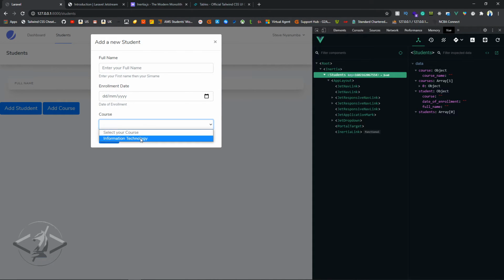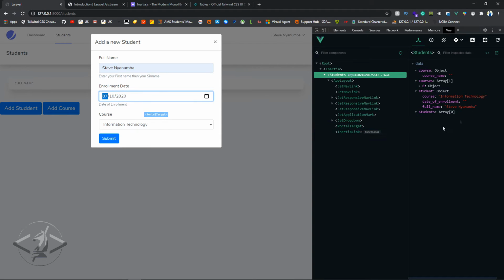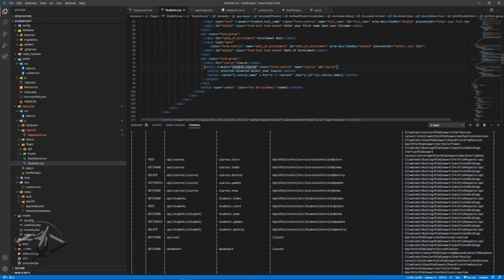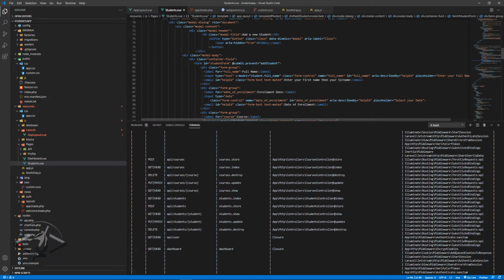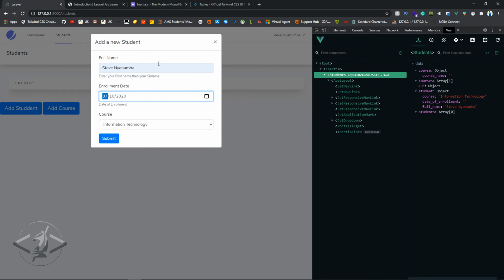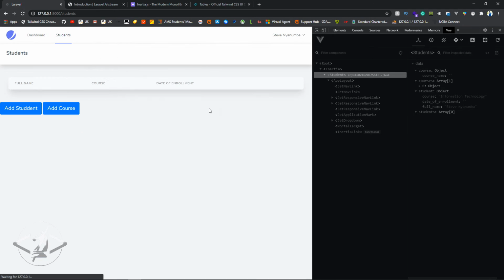Student, course, information technology, you can see. And then enter full name, enter enrollment date, we're going to select 7th. You can see the date of enrollment also needs a v-model. So I'm going to go to input over here, type in a v-model, and then we put in student.date_of_enrollment. Okay, so now that is done, everything is set for us.